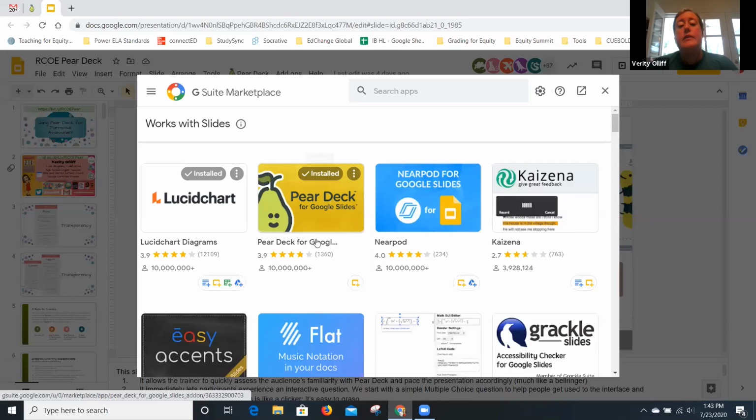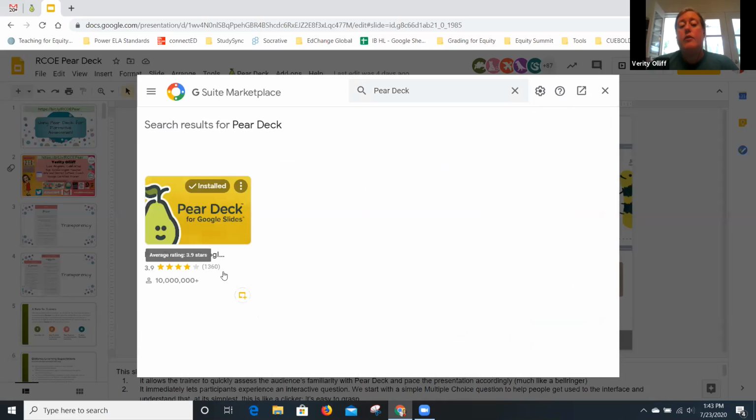You're going to click here. You can click Pear Deck. And you'll see that there's 2 here. So you can click this one. You'll see it's Pear Deck for Google Slides. So this makes it super convenient. You can just add it right on top of the Pear Deck so that you instantly have that.